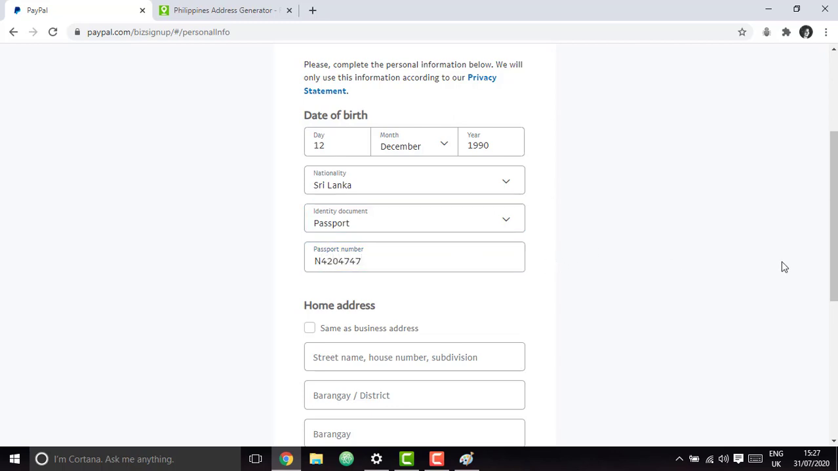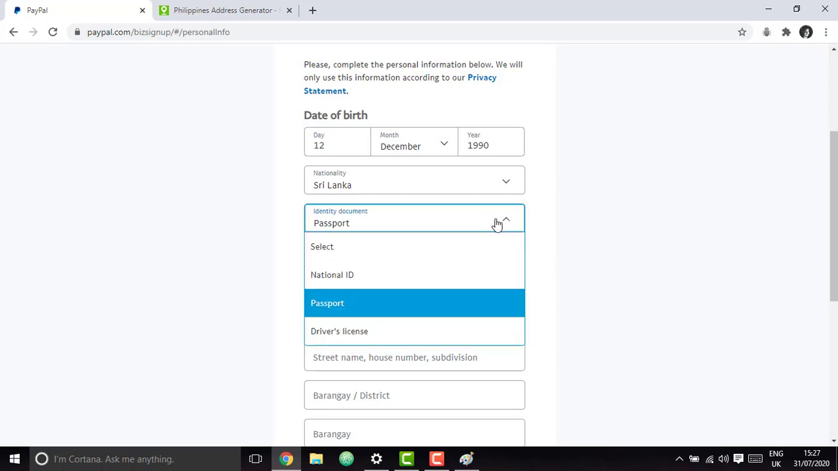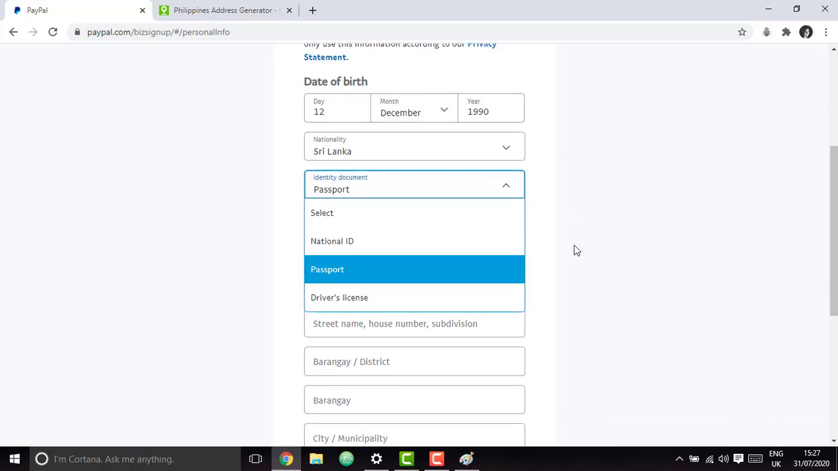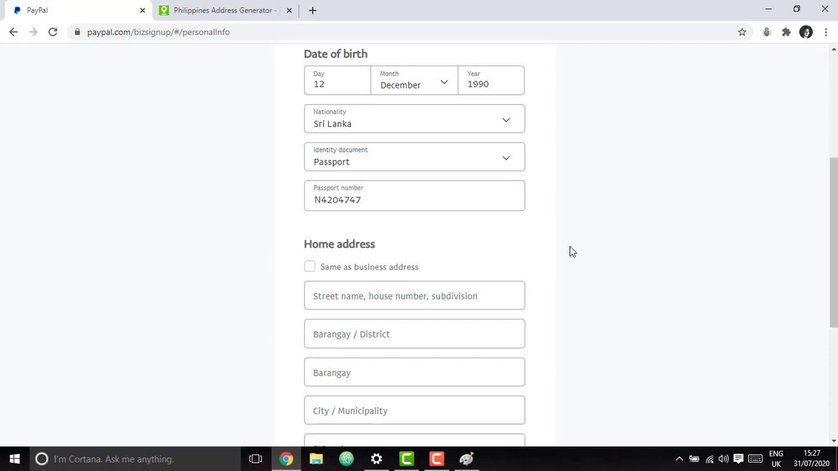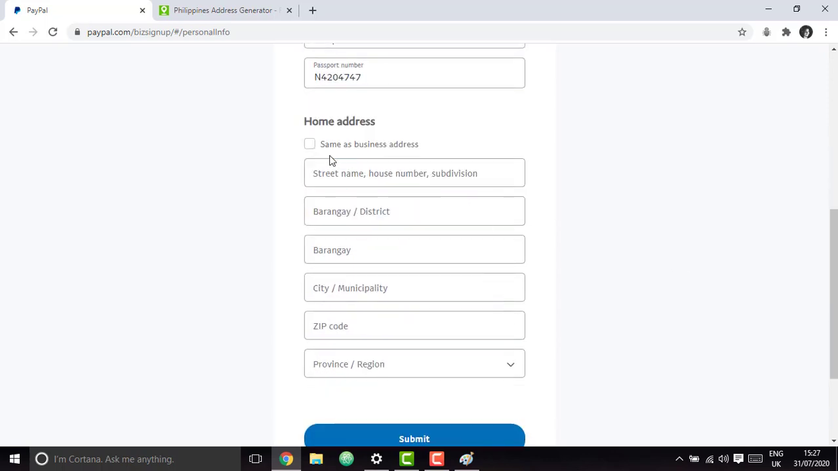So make sure you give your passport number. If you don't have a passport, you will have to enter a driver's license or a national ID based in Philippines. So I'll make a video on that later on. If you need a video on that, please make sure that you send me a message if you don't have a passport, and I will make sure that you get that information in due time. But now let's focus on this passport, and then make sure that you don't tick this.